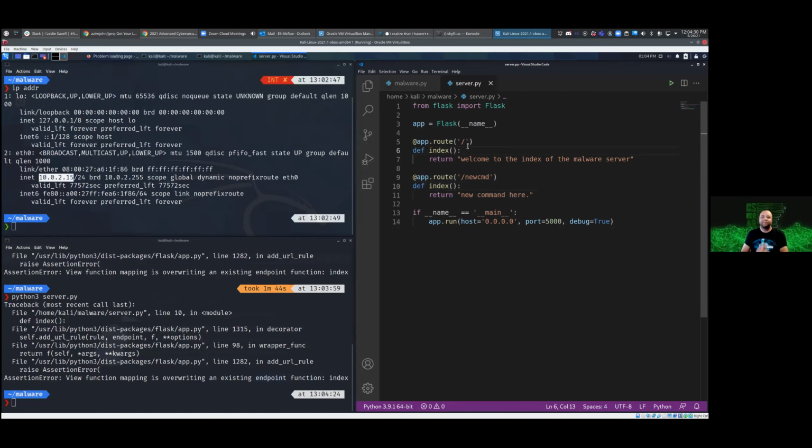Oh, I'm sorry. The problem is index. In my mind, I typed index again. You can't have two functions with the same name, even nested functions. And that's what it's telling me: view function mapping is overriding an existing endpoint function index. My bad. This should have been something like new CMD. This could be, let's say, get a new CMD, right?